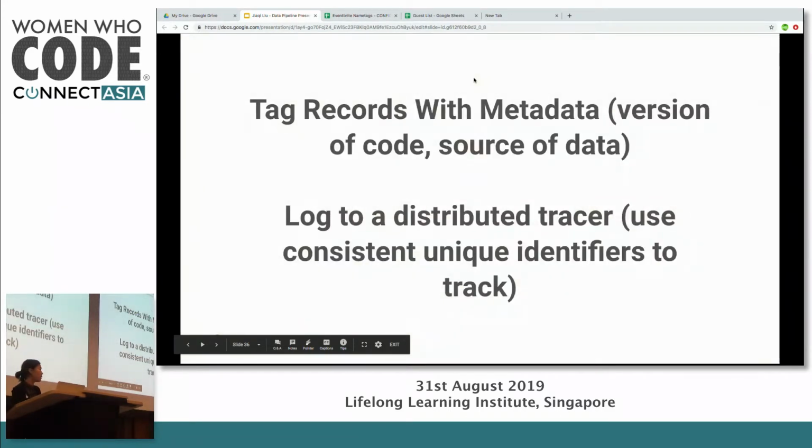So a couple of ways to do this. You can tag records with metadata. Something that my team and I have done is we've tagged some of our transformation steps with the git SHA of the code that ran it, and then the file that was the input to that data set. You can log to a distributed tracer.